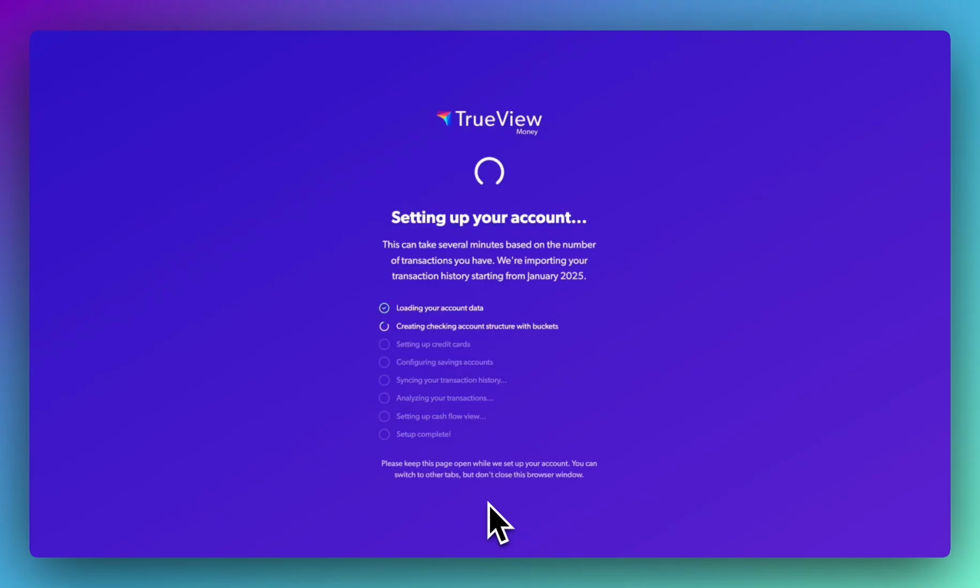TrueView will analyze your past transactions and rebuild your default setup automatically. It will reorganize your money into the default buckets, find recurring bills and create your bill schedule, set up your automations for your bills, and put past transactions in the appropriate buckets. This gives you a clean starting point without needing to manually rebuild everything yourself.